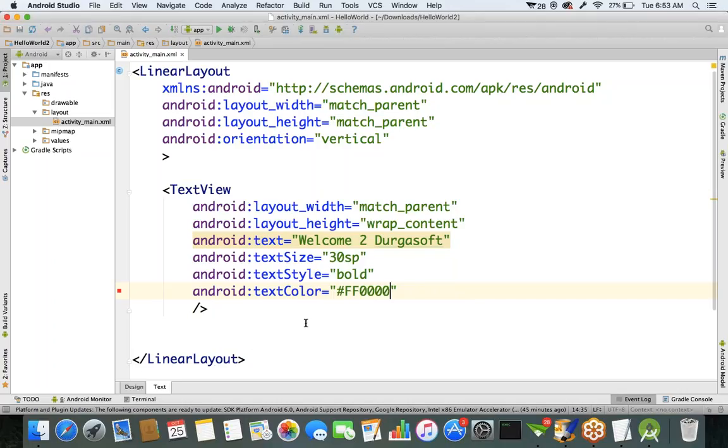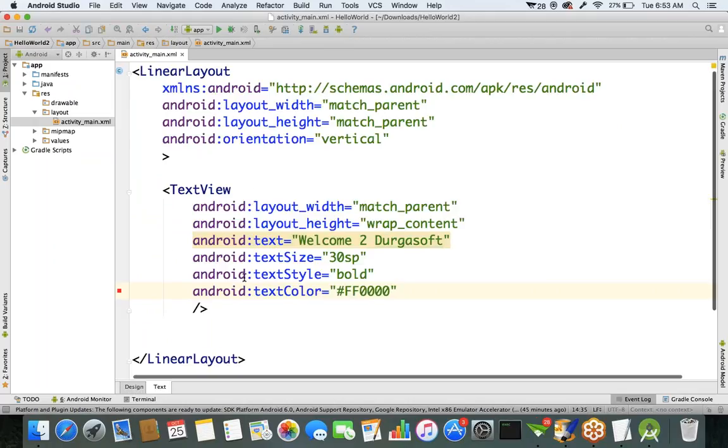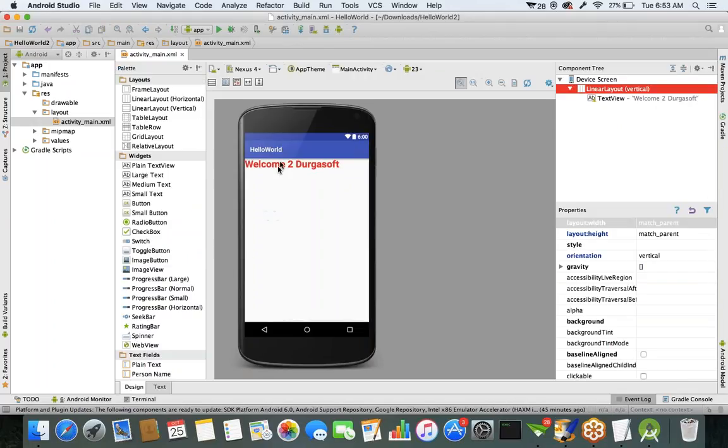Okay. Now if you see the design, it will show you how it will display on the screen. Select this design. So we design the user interface in XML. If you want to see how it will display on the screen, select this design attribute. It will show you the preview, how it will display on the screen. In this format, it will show you the output on the screen.